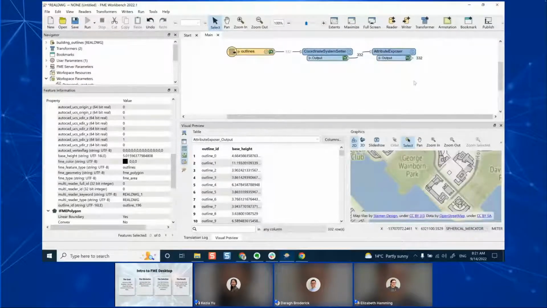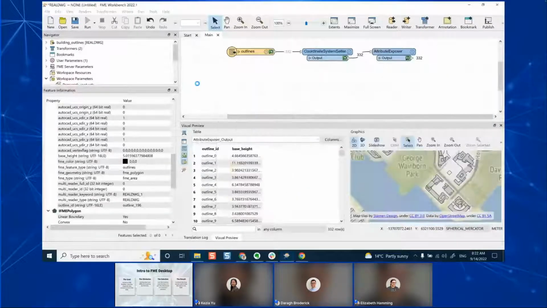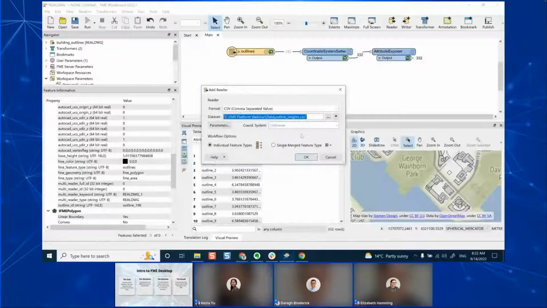But I also have a CSV file which contains some more information as well. So again, we're going to look at how we can join these two data sets together. So I have the CSV file. Again, I'm just going to drag it and drop it onto the canvas.